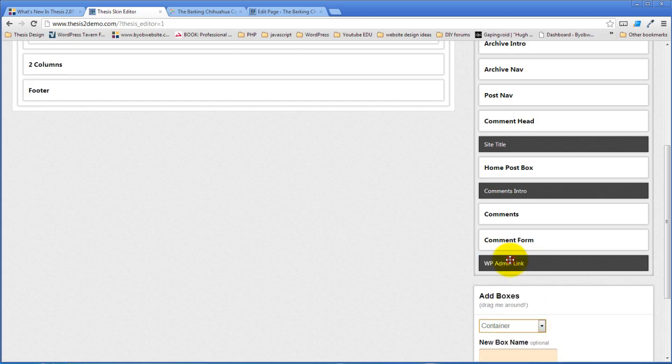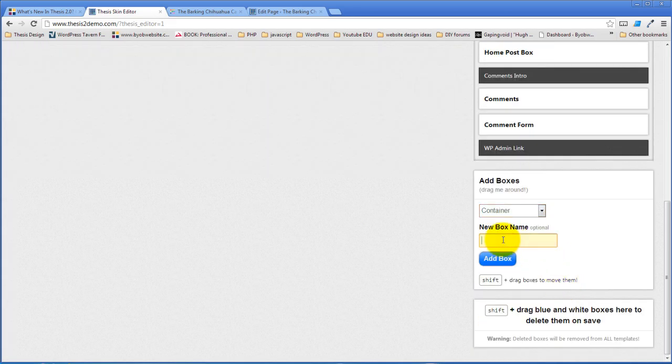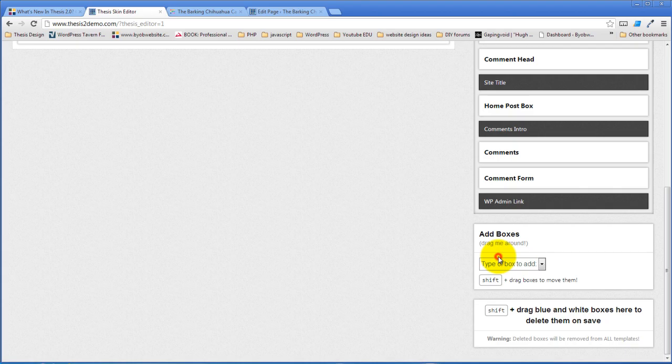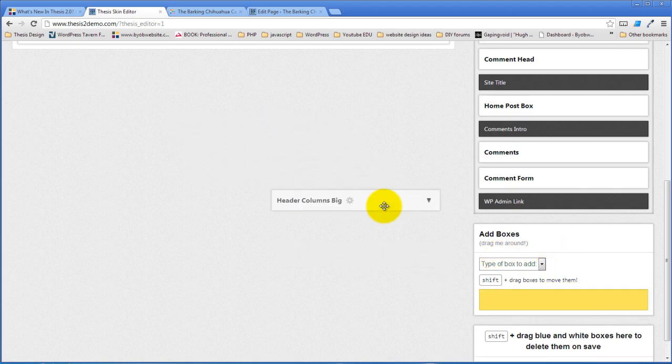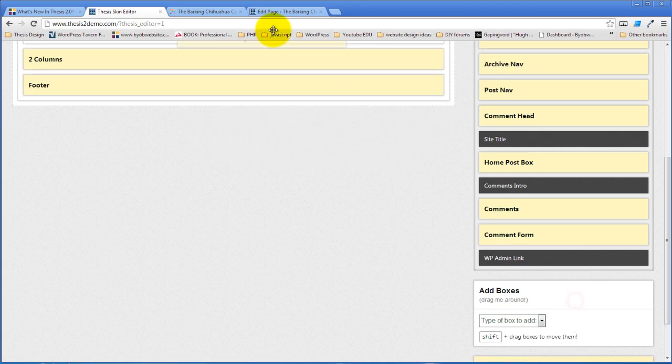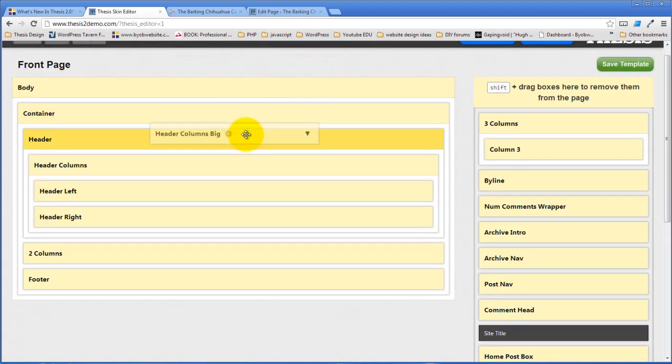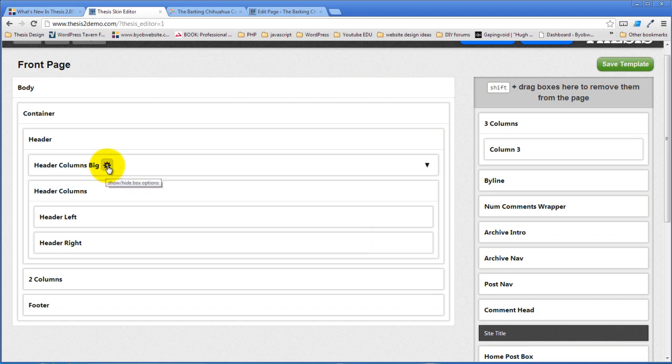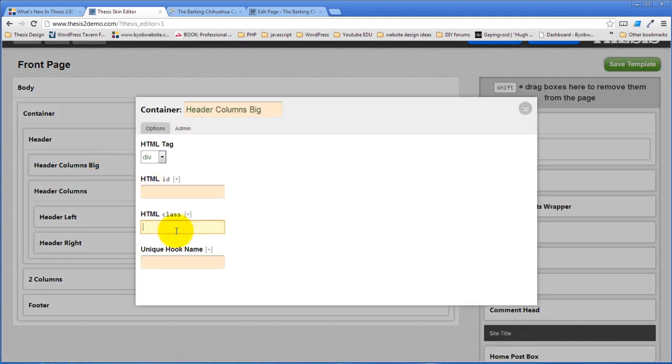So we'll just create a new container. And that container is going to be called, I don't know, big header, or header columns big. And let's just shift drag this up and drop it in that. Now let's give it an HTML class of header columns big. Go ahead and copy that for use later.